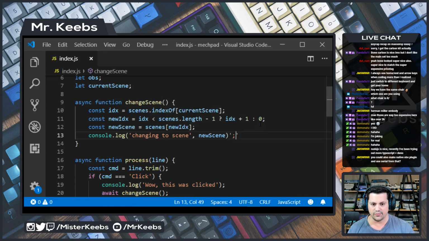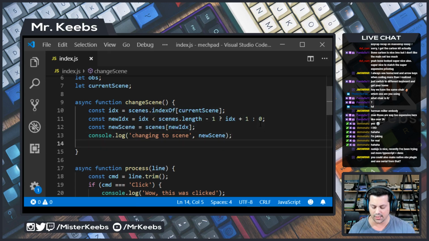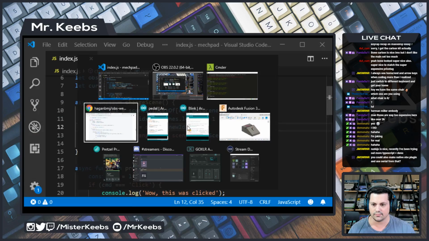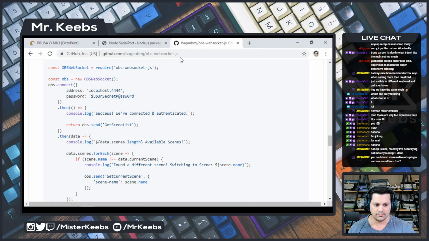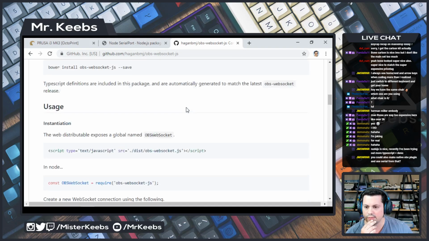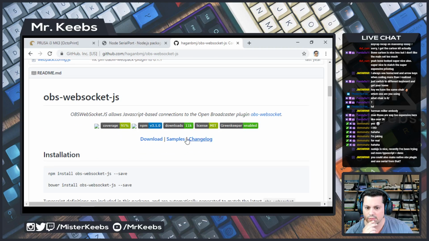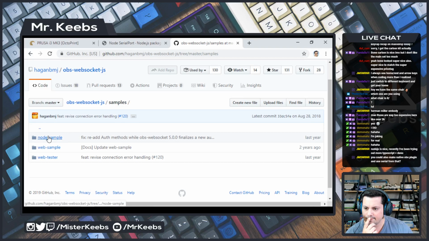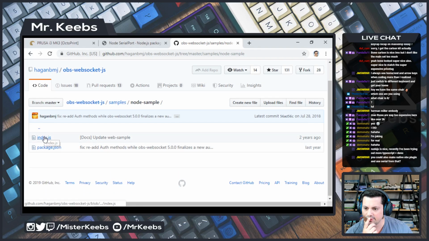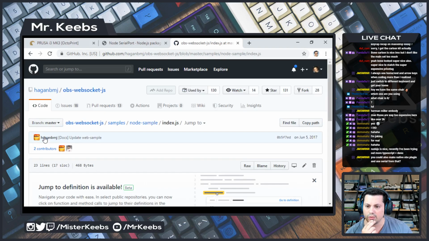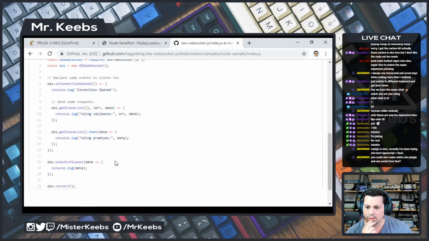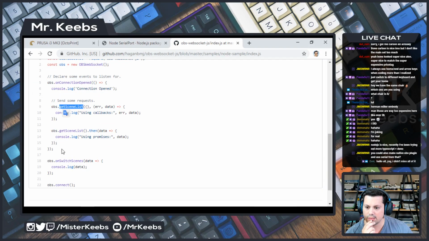And then we need to find out how we set the current scene from the API. Let's do that. So hold on, let's see. Samples. Node sample. Let's see if we have something here. Otherwise, we need to go to the, let's see, get scene list, on switch scenes.